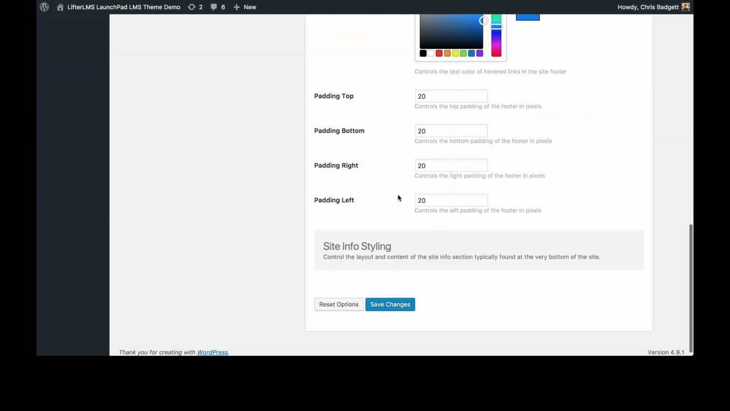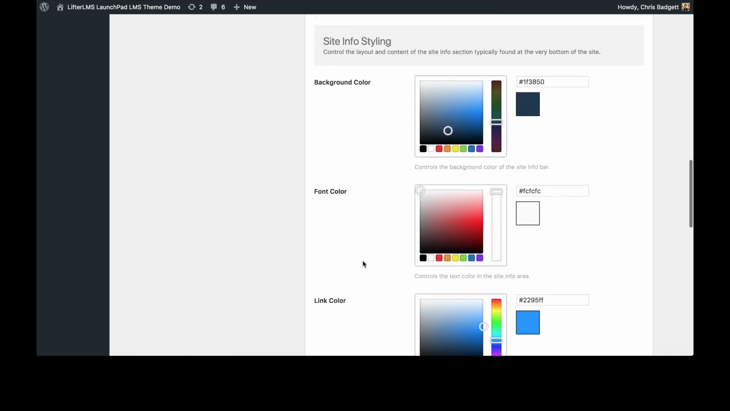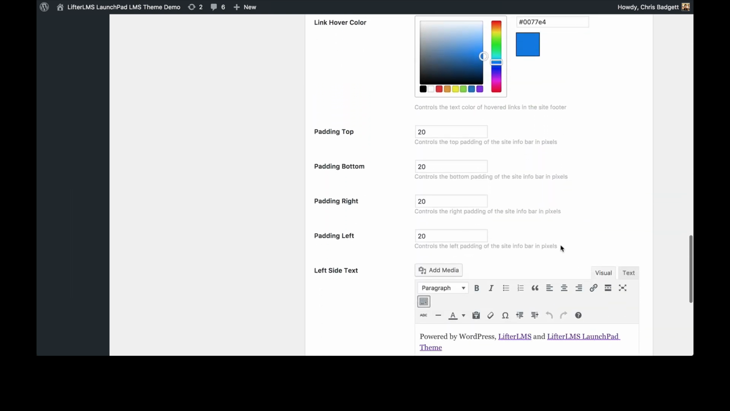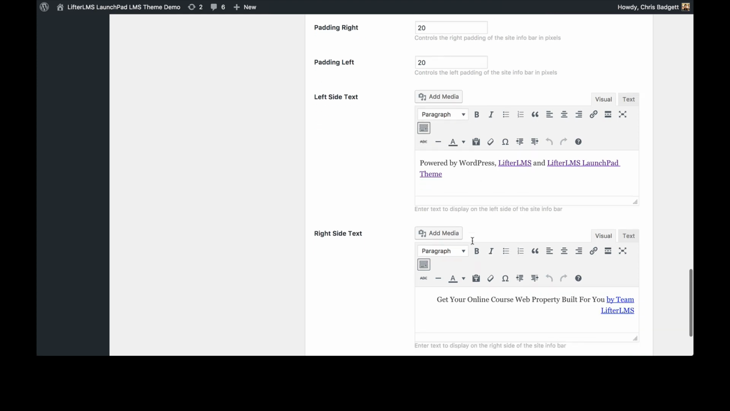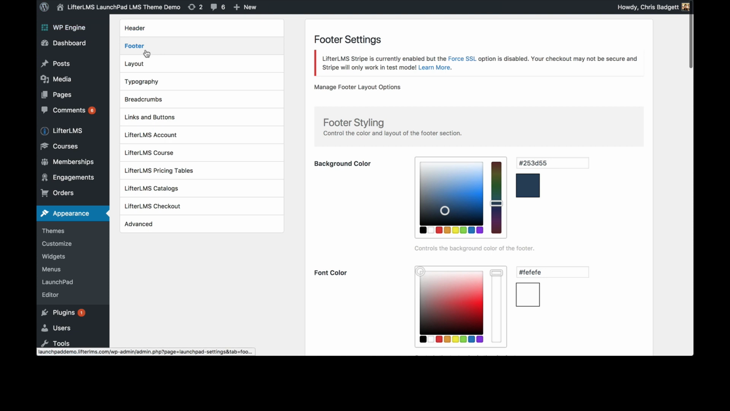So if we want to provide more quote white space above, below, left, right, we can play around with the padding settings. The site info styling, again, that's that strip at the very bottom. That horizontal strip has a background color, a font color, a link color, and a link hover color. And again, you can play with the padding. And you actually enter the text that goes in there right here through this editor right here. So that is the footer.